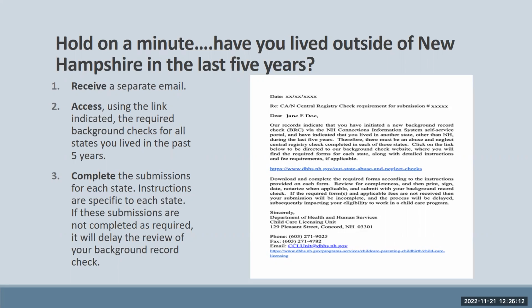You will get a separate email that will describe exactly what you need to do to access the required background checks for all the states where you lived in the past 5 years. You're going to complete the submissions for each of those states, and they vary according to the state. Some are done online, some are printed out, some require fees, and you complete all those, and then you're going to mail those in as well with the applicable fees. Again, please pay special attention to details. This will slow down or bring that background check to a halt if we don't have all the correct information.